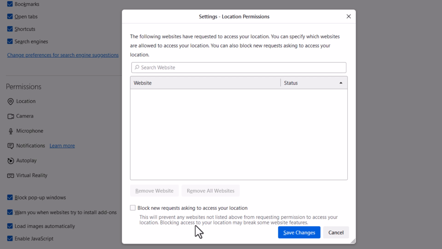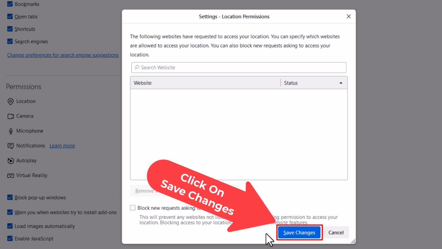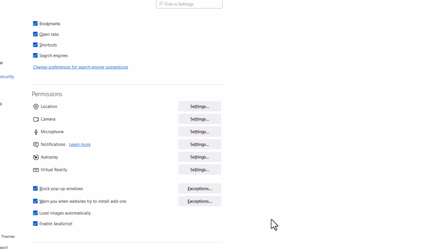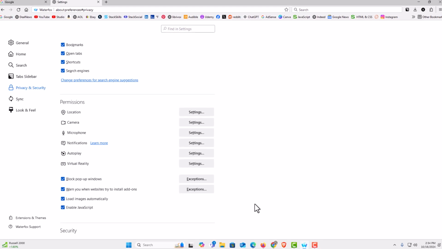Then you would need to go down to the bottom right hand corner of that dialog box and click on Save Changes. That is how to enable or disable location sharing in the Waterfox web browser.